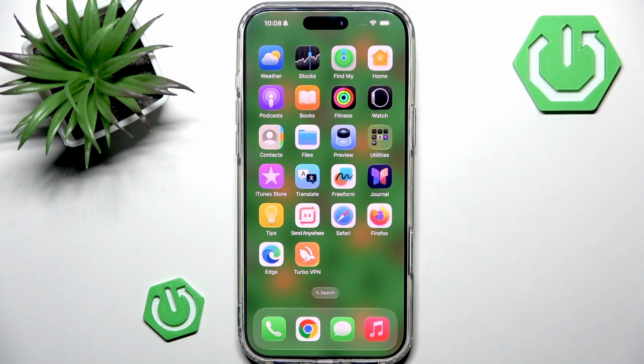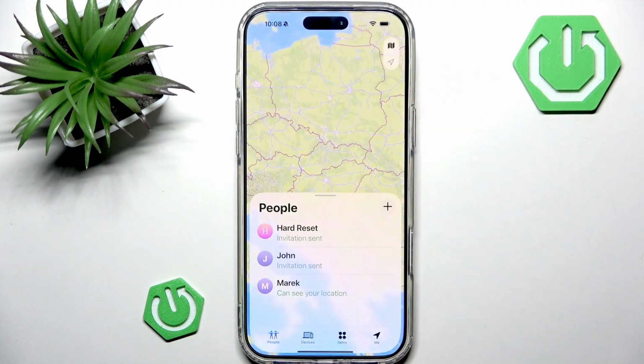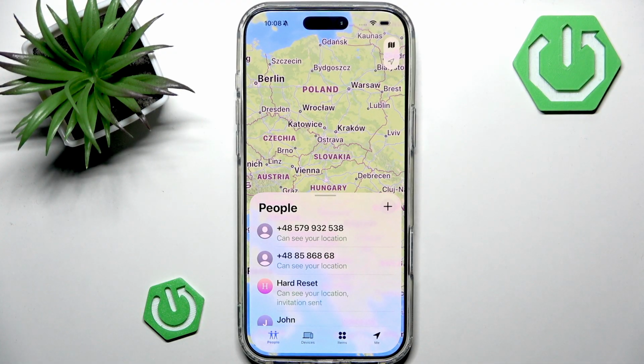So you can easily share your location with family using the Find My application, and here's how to do it step by step. First of all, you have to open the Find My application on your home screen, and as you can see at the bottom, it is divided into 4 sections. Those are people, devices, items, and me, and you need to open the people section specifically.